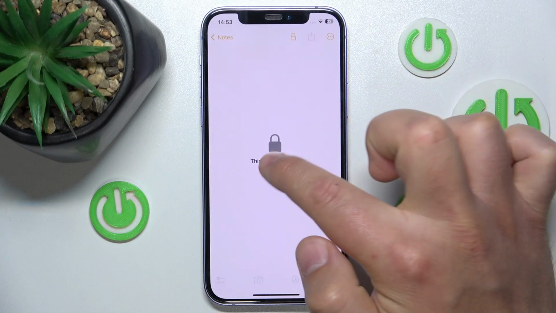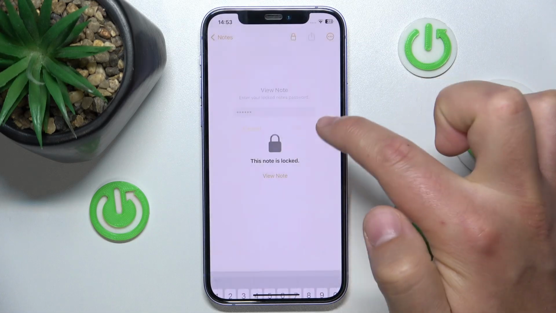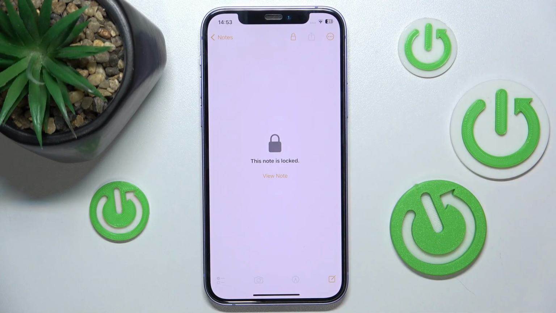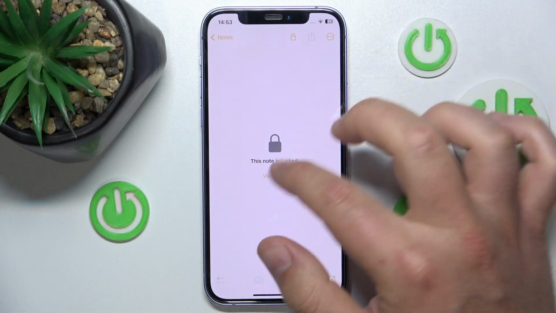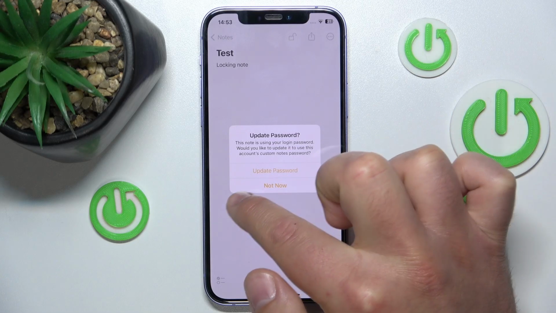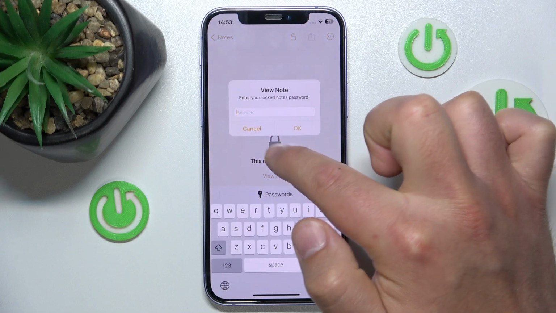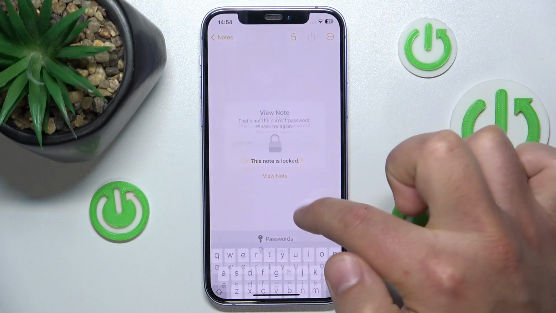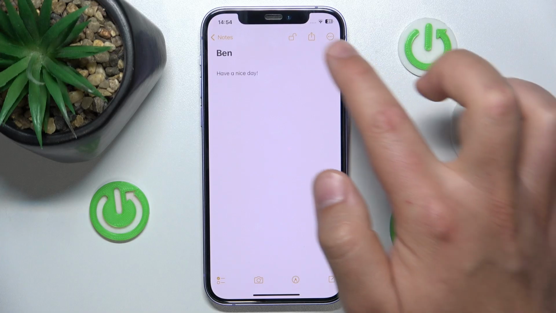So now let's try to open it with the passcode of our iPhone. As you can see, it is not working, but if you go to the notes that have been created earlier with the passcode option locking, we need to open them with the passcode for notes. As you can see, it is opened, and the same is going to be with the other note. 1, 2, 3, 4, 5, 6. So the passcode, okay. Now it is unlocked.